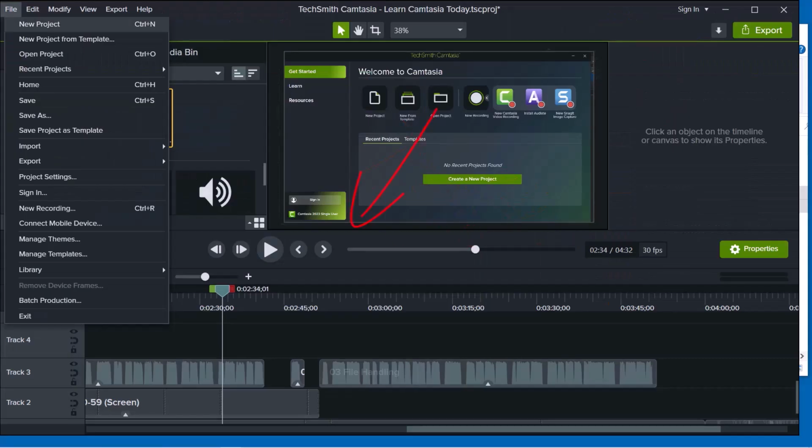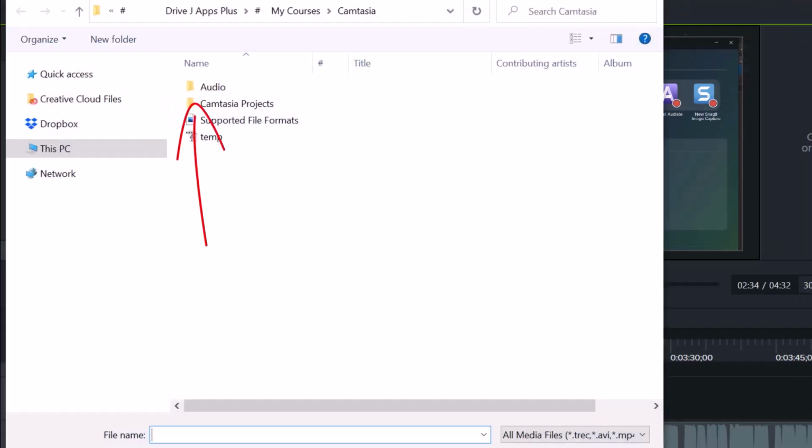Finally, you can save your completed project with all its media, so you can reopen and work on it again at any point in the future. Go to the File menu and Save As, give your project a name, and save it where you like.